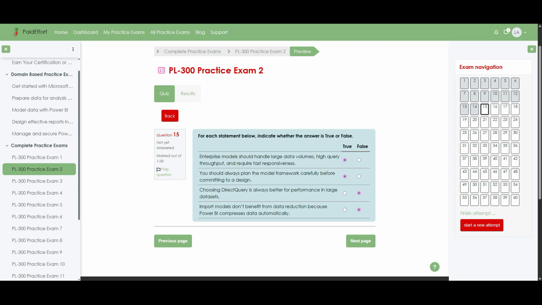First, enterprise-level models must indeed support high query loads and quick response times. Balancing scale with performance is essential for large business environments. Next, planning the model framework is critical because the choice between import, direct query, or composite affects refresh speed, scalability, and governance, so it must align with project needs.